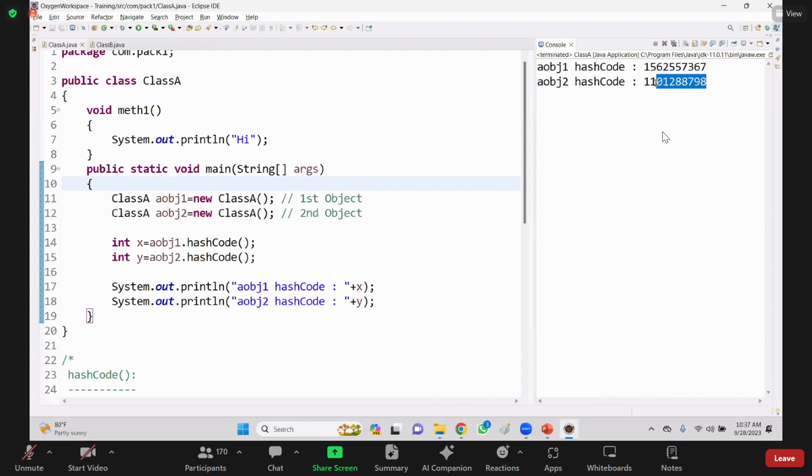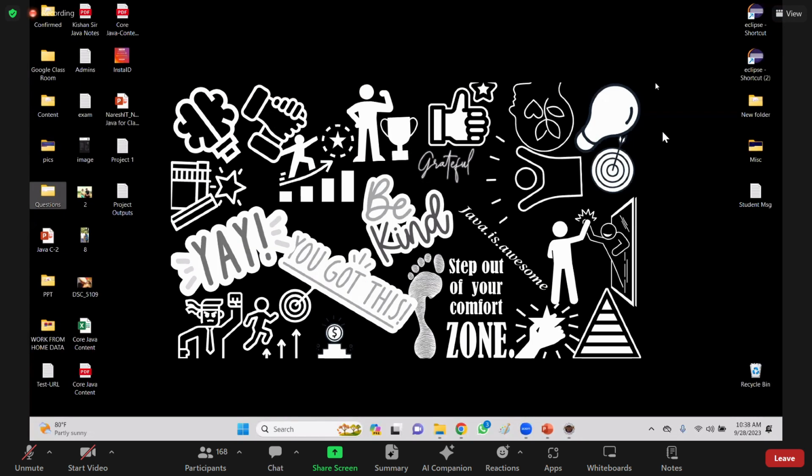What will the hashCode method do? It is going to generate internally a unique identification number for your object. Am I clear with that? And that number is not the address location of your object. It is just used to identify, to distinguish two different objects separately. Am I clear with this? Guys, seriously, please respond. Yes or no?